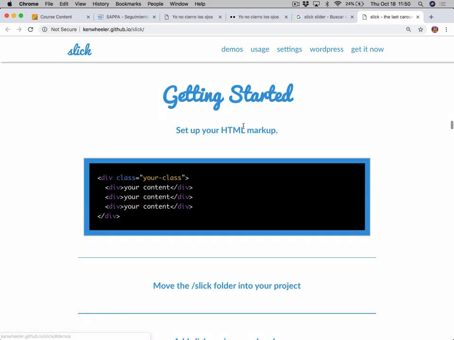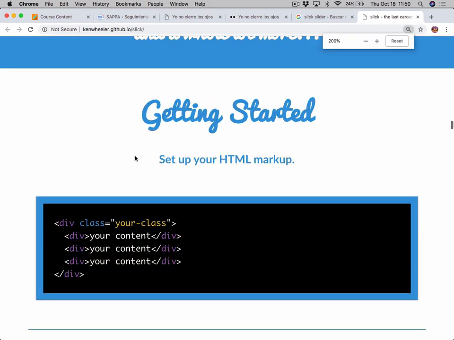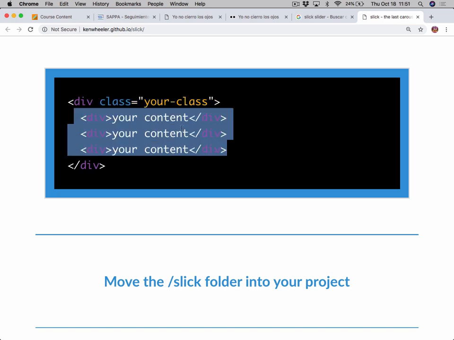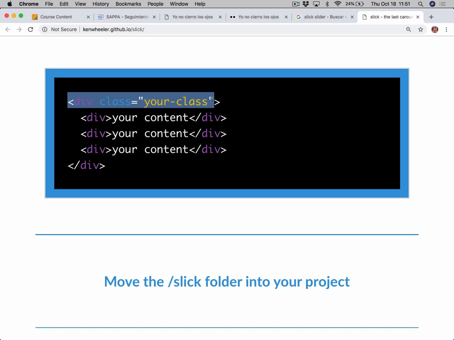If you go to usage, we're going to learn how to use it. It says it's like a recipe. If we follow it correctly, it should work, okay? So the first step is to set up the HTML markup. And they suggest to have something like this. So we should have a container that will hold all the slides for us. And each of these divs will eventually convert into a slide, okay? And all of our slides should be wrapped inside a div. And that div should have a class. And that class could be anything we want it to be. Okay, so that's the first step.